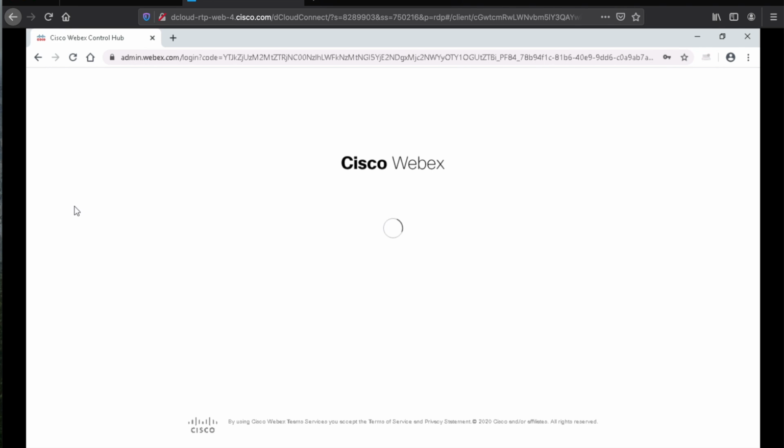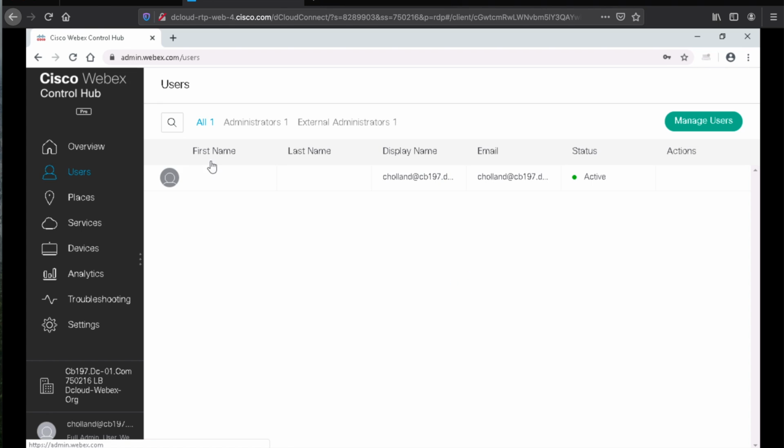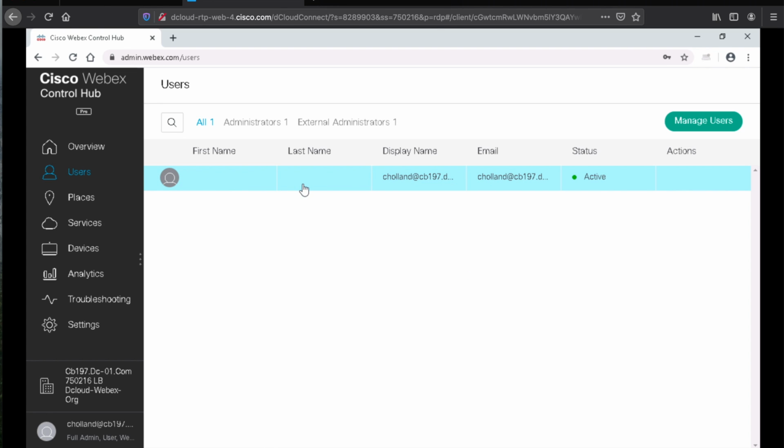All right, so just to verify, we only had one user, and there wasn't a lot of information about that user in the Webex Control Hub. So we go to the Users menu, we see Charles Holland, but there's no avatar, no first name, no last name, and the display name and email address are the same.